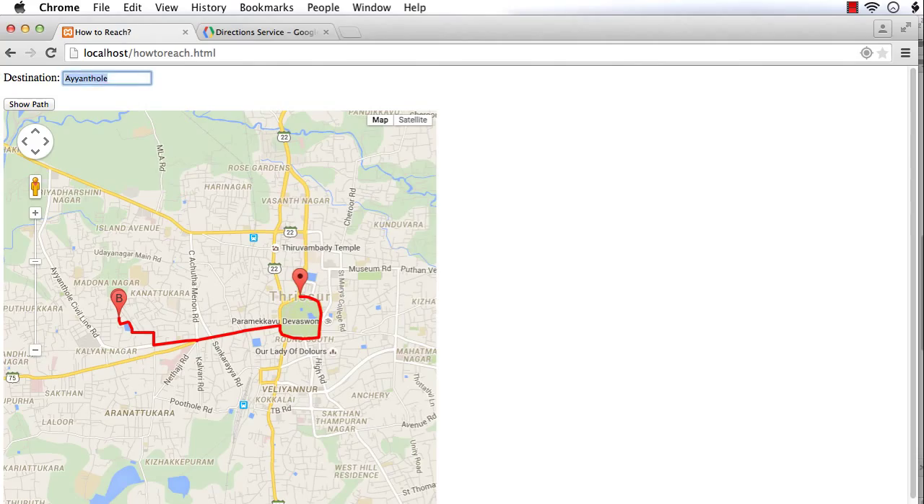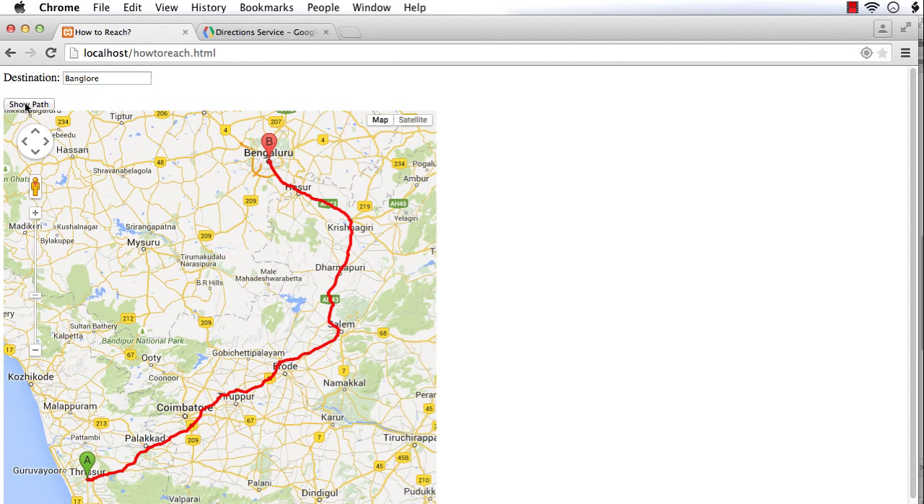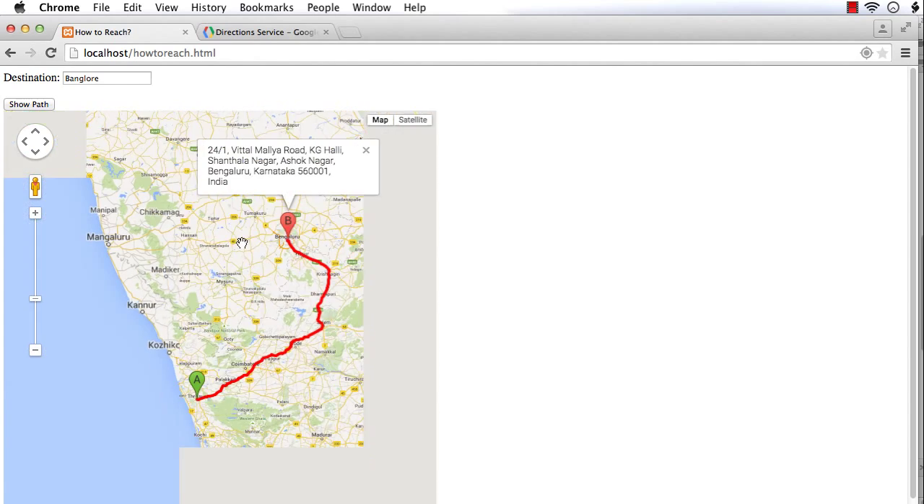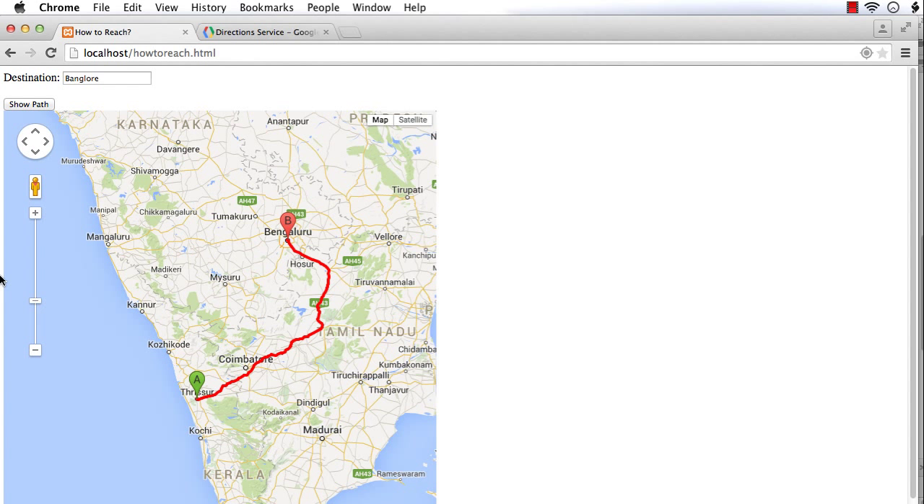And let me specify another location. Show path. I'm getting this will be the shortest path to the destination. Okay, I'm seeing the location details as well.